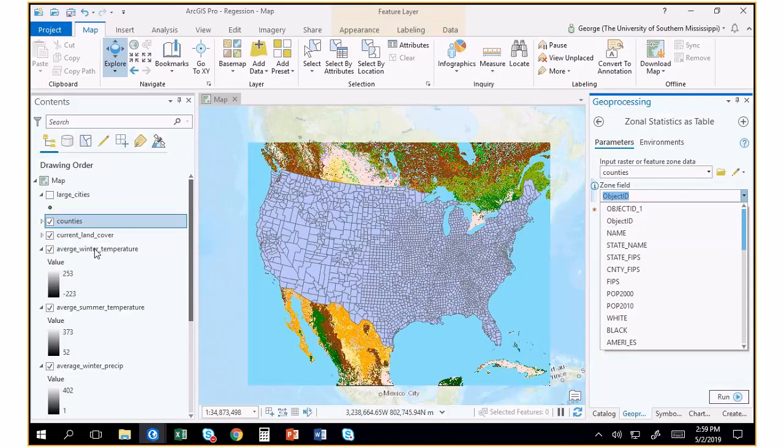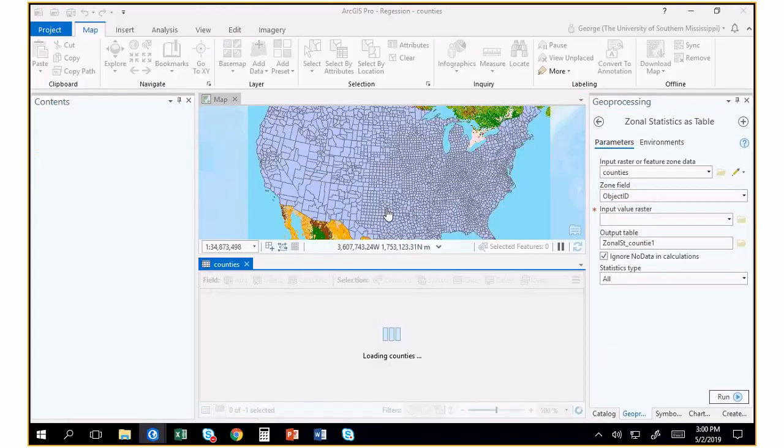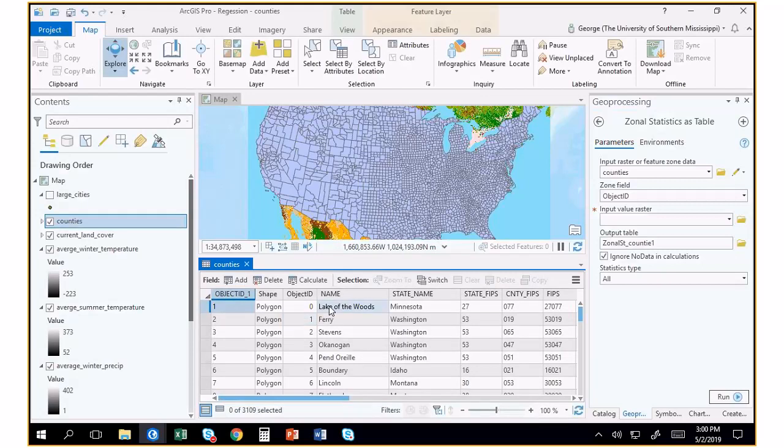So let's actually look at the counties table. We could actually use the one called name. Do you know why that's not a good one to choose?